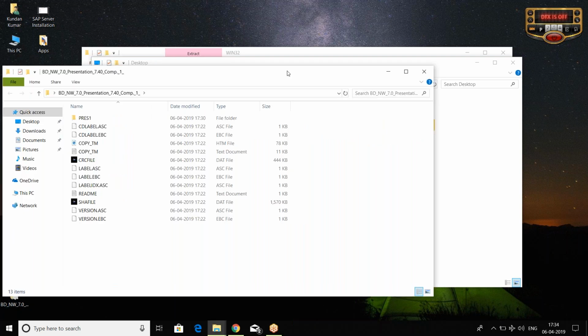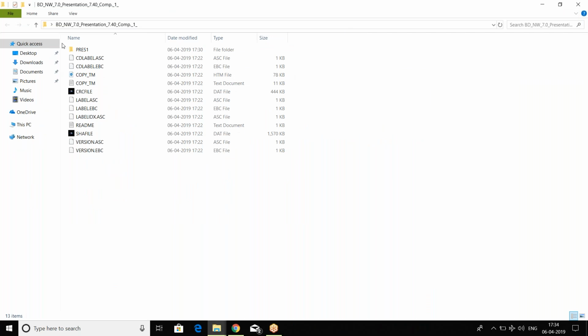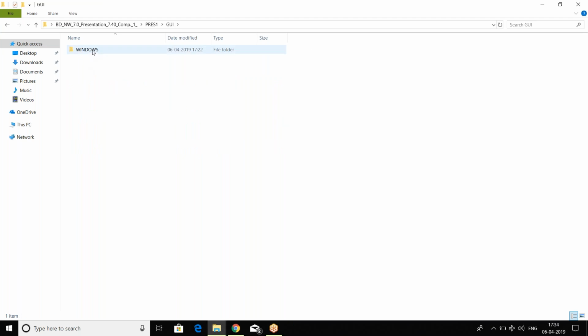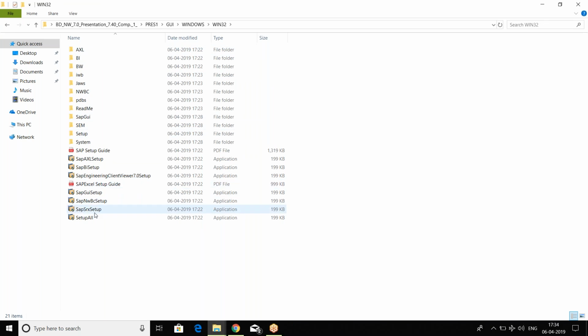Now just maximize it, and once you double click on this folder, you need to double click on press 1, and then you need to double click on GUI, then double click on Windows, double click on Win32, and then here once again we are having setup all. You need to double click on setup all.